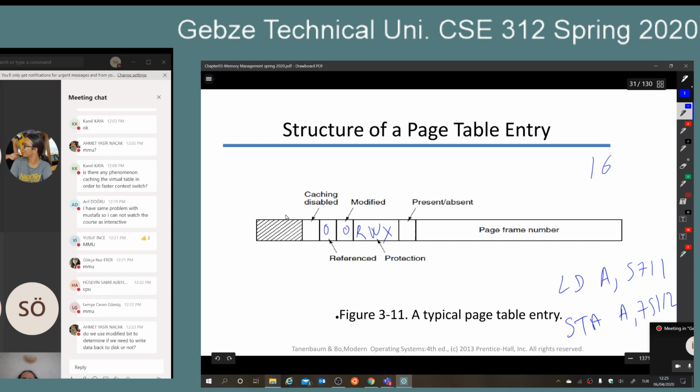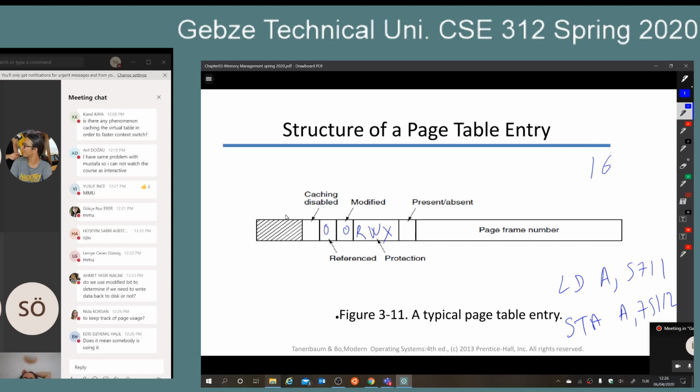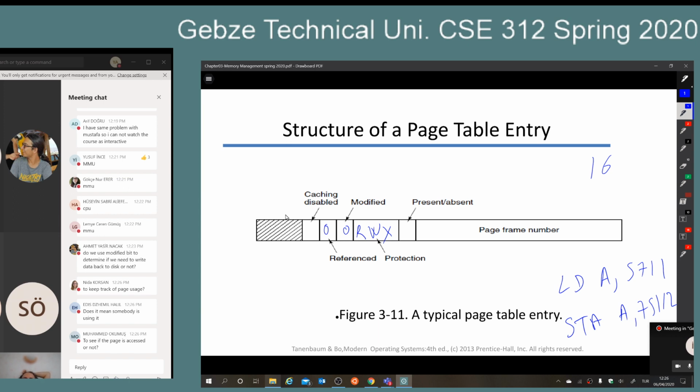How about reference? Why do I need the reference bit? Modified, I understand: should I write it back or just erase it? But why do I need the reference bit? It is 0 or 1. Nida says that it is to keep track of the page usage. Exactly. If the page is referenced, then its value will be 1, and I know that somebody is using it. If somebody is using it, then maybe I should not replace it.